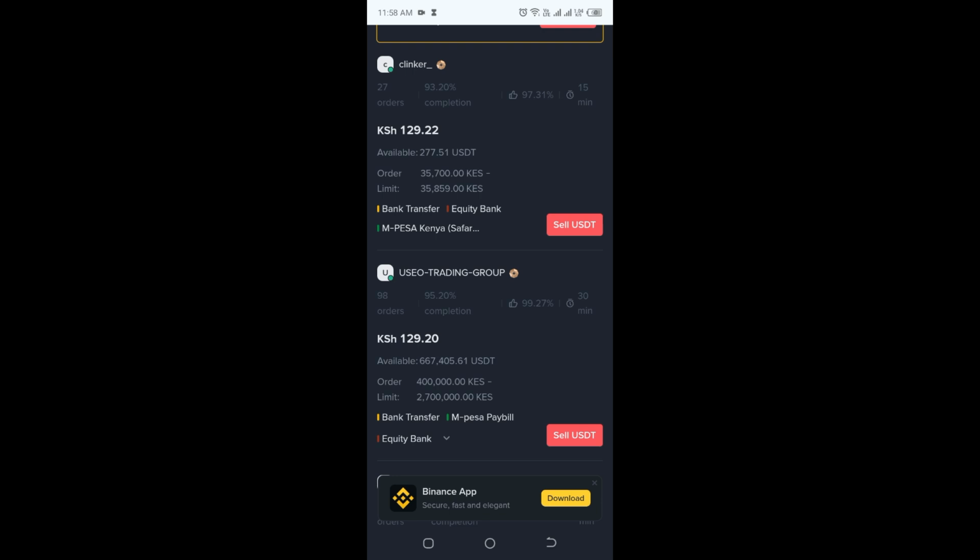Something else you need to consider is the order limit. As you can see, with Use Your Trading Group, he is only buying crypto from those who want to sell him USDT worth 400,000 Kenya shillings to 2.7 million Kenya shillings. So for example, I have 50 USDT, which is around 6,400 or 6,500 depending on the rate I select. I can't sell to him. My crypto is not from 400,000 Kenya shillings.